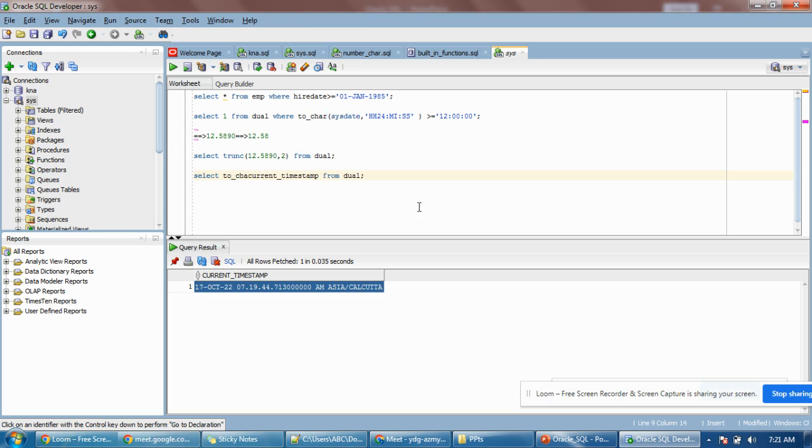Simply TO_CHAR of current timestamp, comma, you have to specify the format. Which format do I want? DDMMYY. I don't want the hyphen. I want this one. You can specify whatever you want. Next you can specify the time, HH MI SS. Next what I want is either AM or PM. How can we get AM or PM? You need to specify the FF, dot FF.